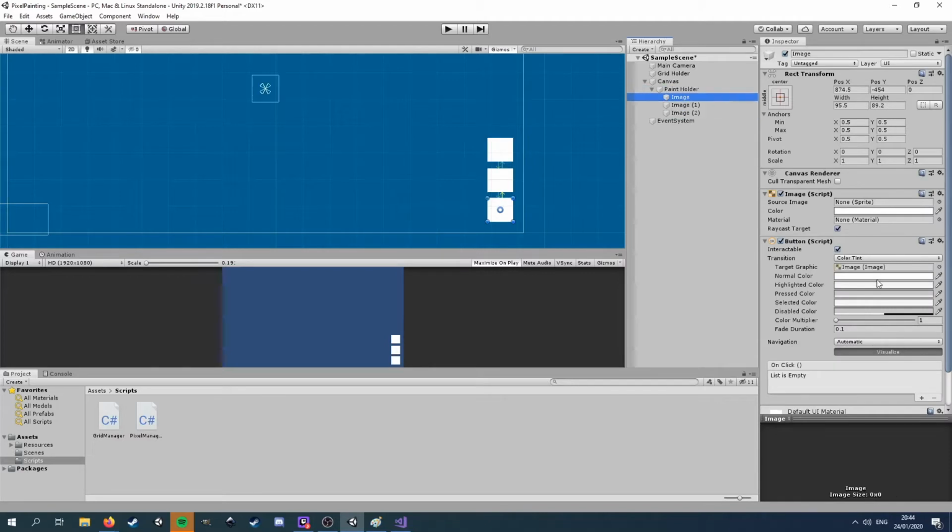And for each of the images, I'm going to set their image colour to a different value. For me, I'm just going to go for red, green and blue, but you can change them to whichever colours you want.